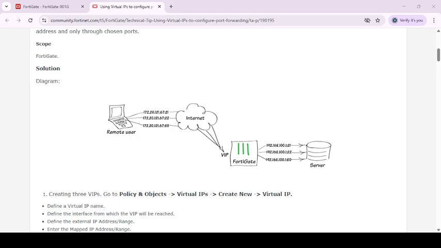So in the live screen you can see that I have a total of three servers, 192.168.100.1, 100.1 or 21, 22, 80. Okay, so I want to access them from outside the network. Suppose a user is sitting at home and wants to access those servers from the home network.